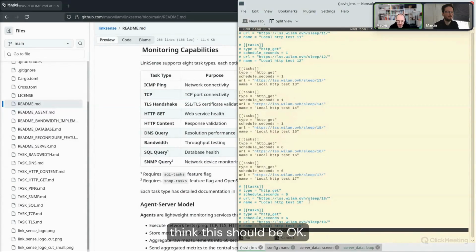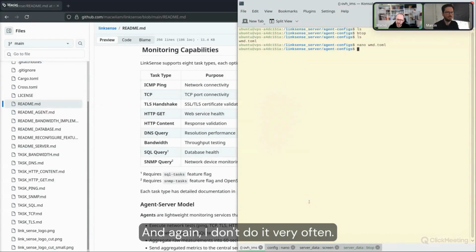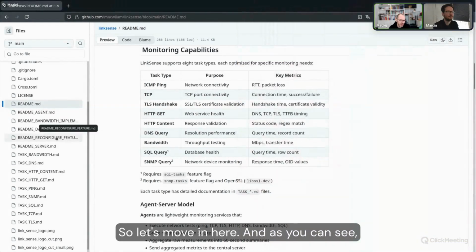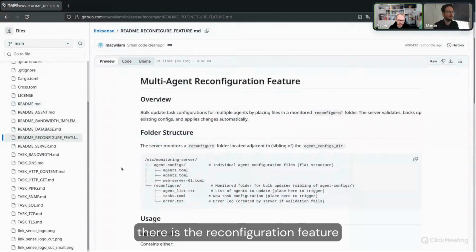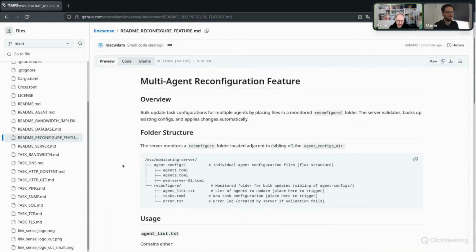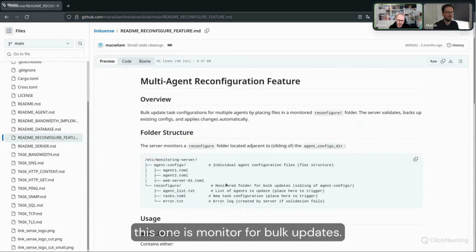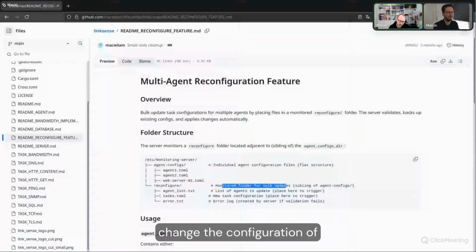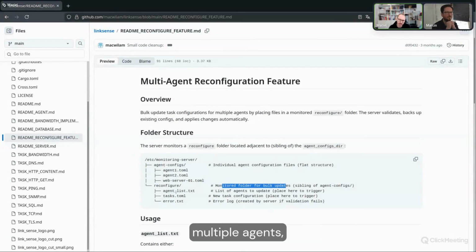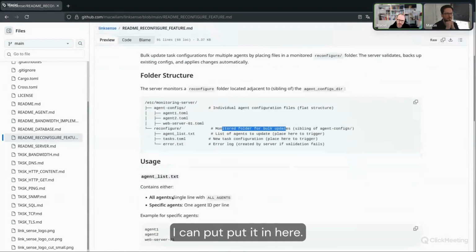I think this should be okay. And again, I don't do it very often. There is an instruction for this. So let's move in here. As you can see, there is the reconfiguration feature, and it looks like this. This one is monitor for bulk updates. So if I were to change the configuration of multiple agents, I can put it in here.